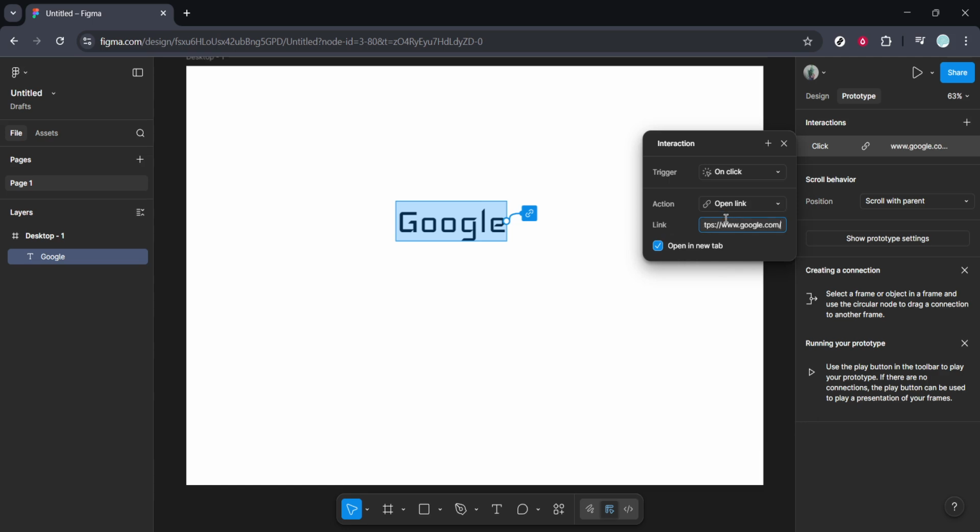This is where you'll paste the full web address of the external site you want your prototype to open. Make sure to include the https:// prefix to ensure the link is properly formatted and functional. For instance, if you wanted to link to a popular search engine, you would paste https://www.google.com here. Double-check that the URL is correct to avoid any broken links in your prototype.